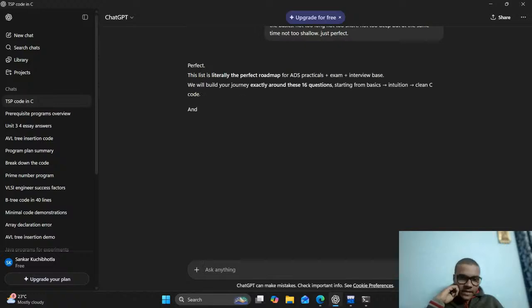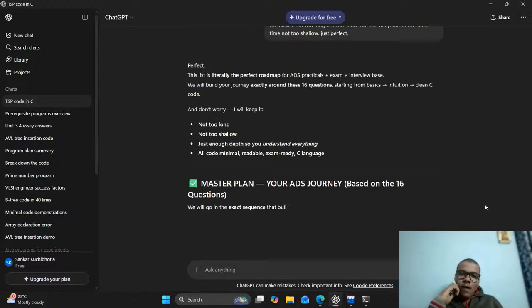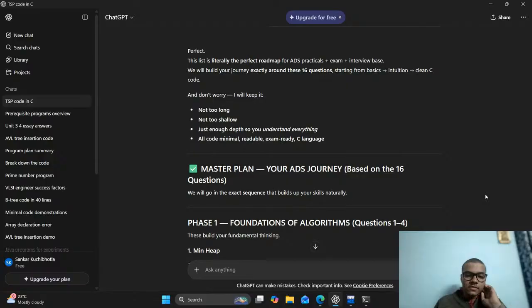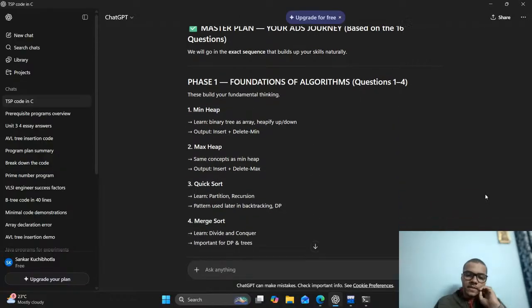I think the poet in me has come out. Basics to intuition to clean silicon, okay, mini magazine.